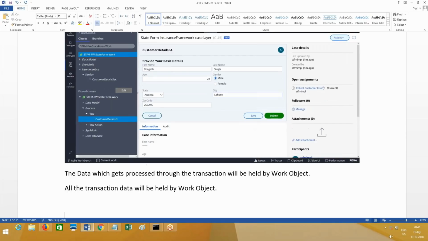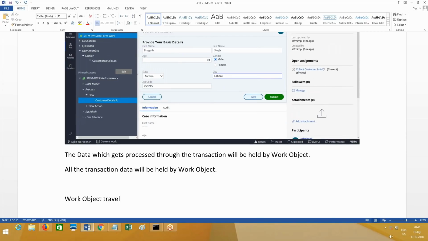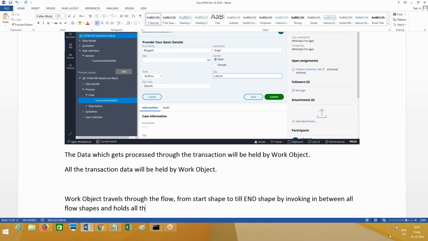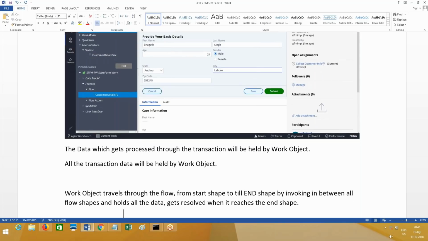See, the work object travels through the flow, from the start shape till the end shape, invoking all the flow shapes in between. It can be an assignment or it can be anything, and it holds all the data. All the data gets resolved when it reaches the end shape. Make sense, everyone?